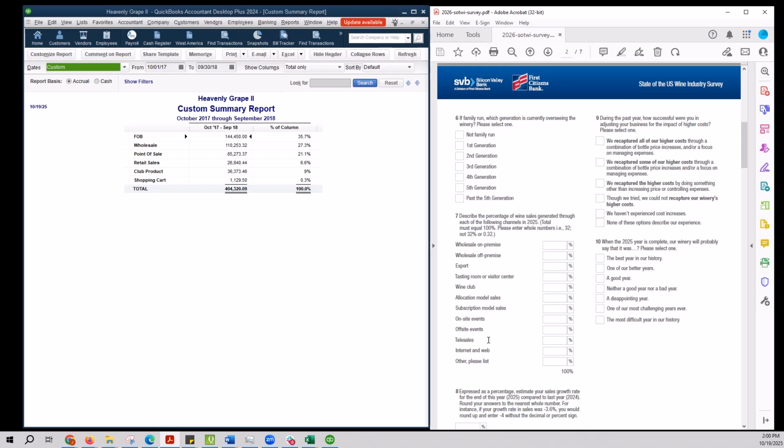Also, telesales, we think is an important class if you're doing that. Now, internet and web, we do have some shopping cart sales. Now, if I kept my sample file with current information, I think my shopping cart would be much higher, but this is kind of typical back pre-COVID. But in any case, that rounds up to 0, so I will put a 0 in here. And if you add up all those numbers, you'll get 100%.